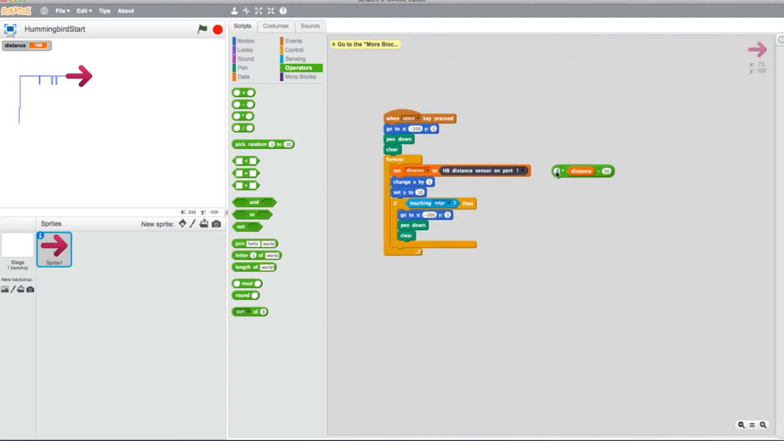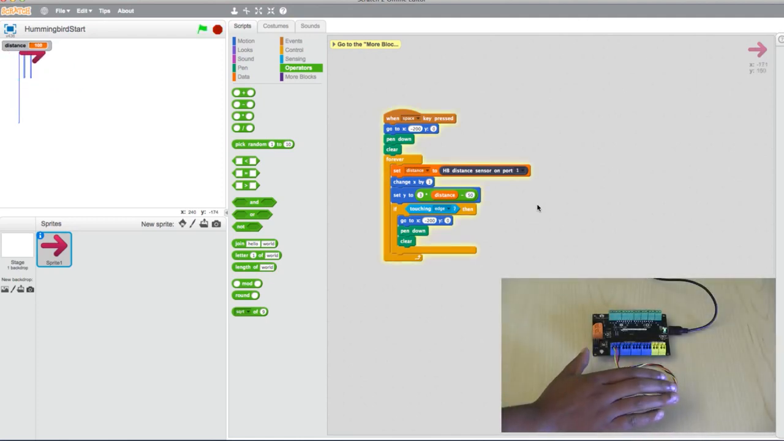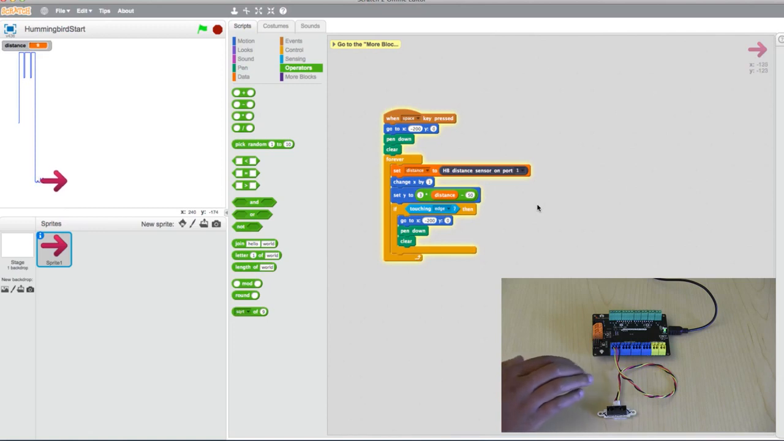Let's determine how much bigger we want to scale the graph. Let's go 3 times bigger. Now add the completed multiply block to the empty set y block. Click your spacebar to test it, and the graph should be taking readings on a larger scale.